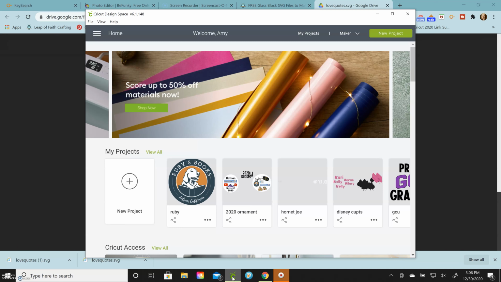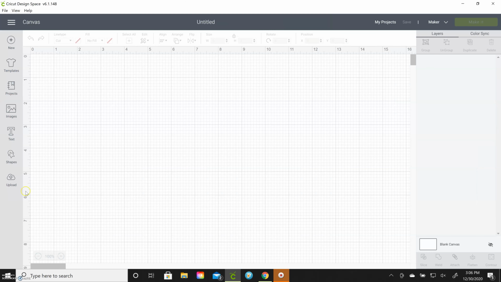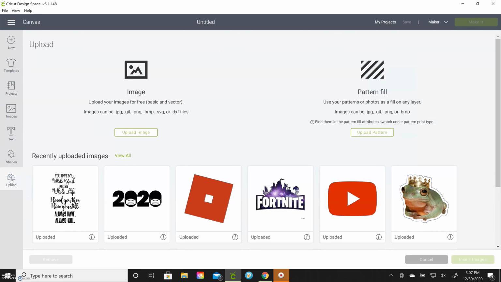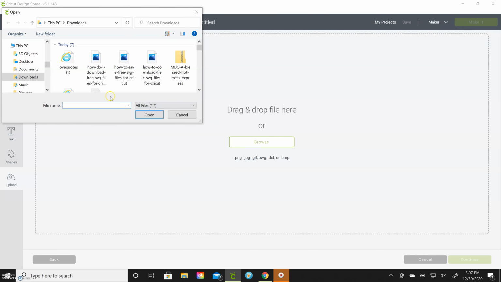So now when I go into Cricut Design Space, let's make this bigger. I'm going to go into my new project, and over here on your left side you have all of your tools, and the bottom one is upload. I'm going to click on upload, and then come onto this one, the upload image, and then click browse. You can also drag and drop your file here, but I always just click browse.